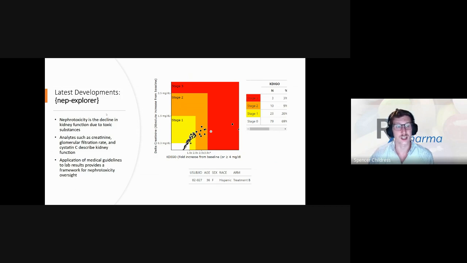Nephrotoxicity is the decline in kidney function due to toxic substances like those introduced in a clinical trial. This one's pretty similar to the Hepatotoxicity Explorer that we just looked at. We're just looking at different analytes, including creatinine, glomerular filtration rate, cystatin C, things that define kidney function and give you some insight into how this drug is reflected in kidney function. And this is an application of medical guidelines to lab results for a framework of nephrotoxicity oversight. So let's go take a look at this one.